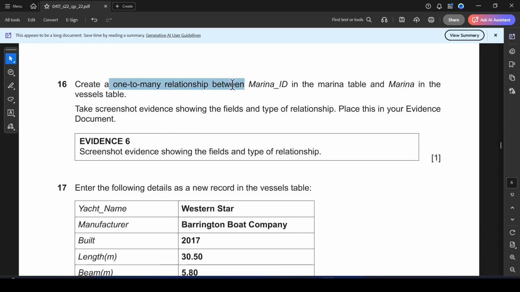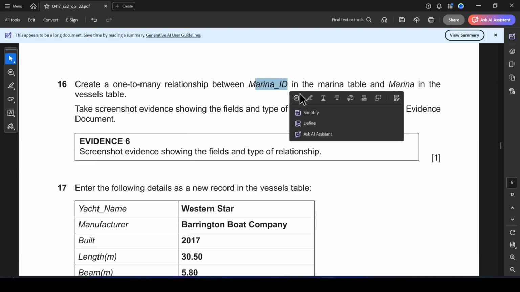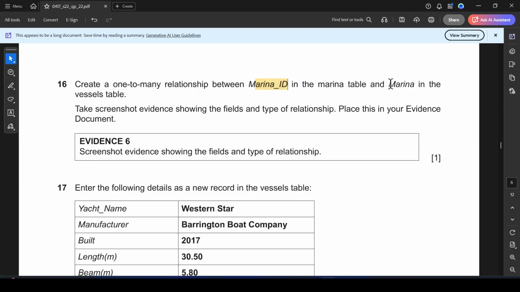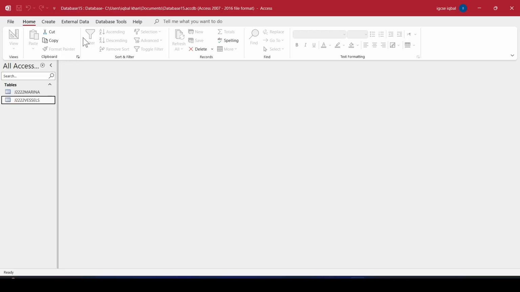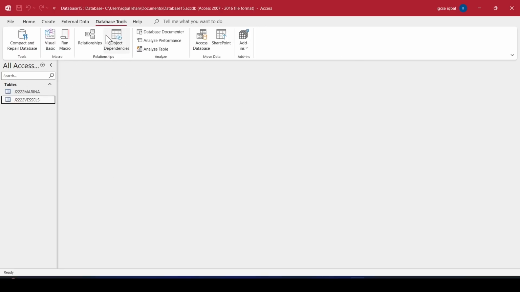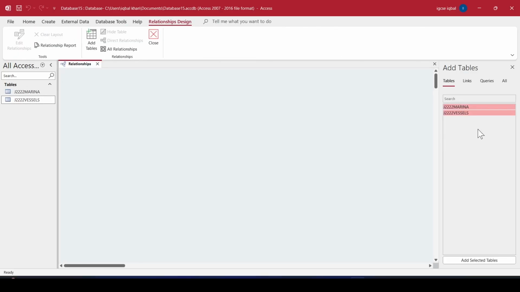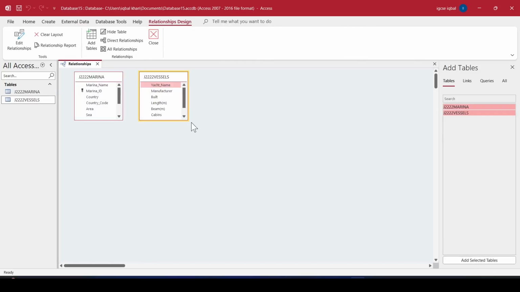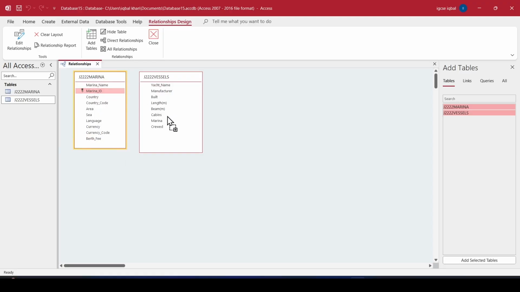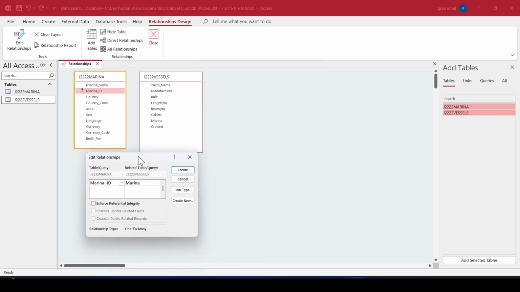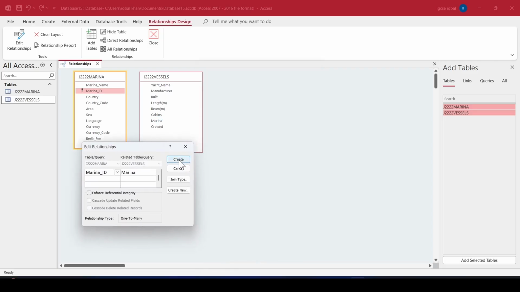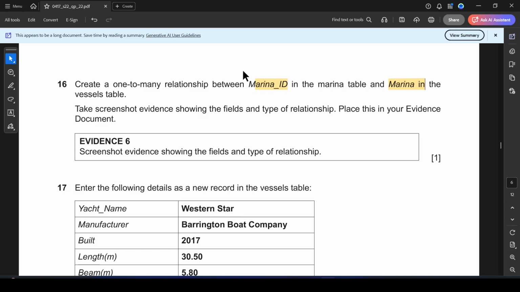Create a one-to-many relationship between Marina ID of the Marina table and Marina ID in the Vessels table. To do this, click on Database Tools, Relationships, select both tables at a time, add the tables, and here arrange your data, with Marina ID as the primary key linked to the vessels. Alright, so now this is a one-to-many relationship. Take a screenshot and paste it in your evidence file.